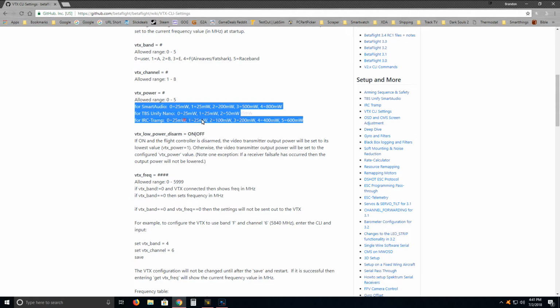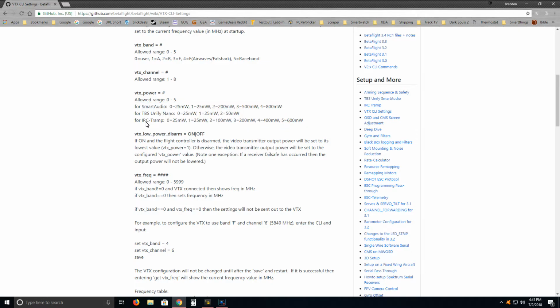Somehow these numbers are getting kind of wacky when I go to put it in on the OSD through my goggles. I'll change it to 500 milliwatts while I'm using Tramp or IRC telemetry, and there is no 500 in the Tramp. So for some reason it's getting confused and then pretty much locks me out of the settings on the OSD.